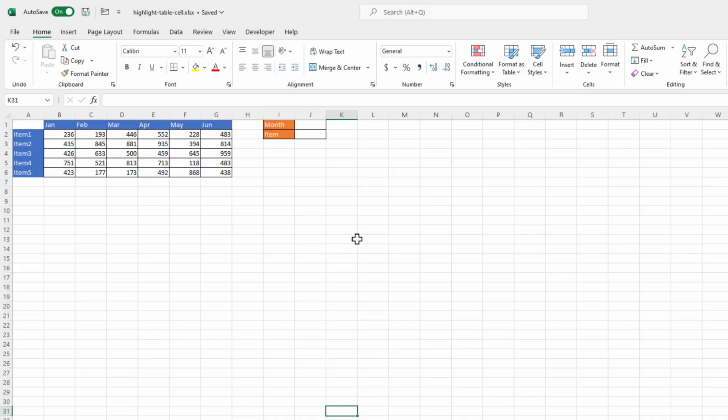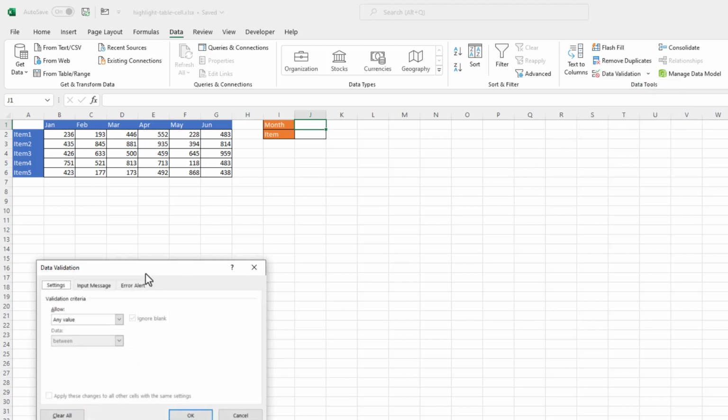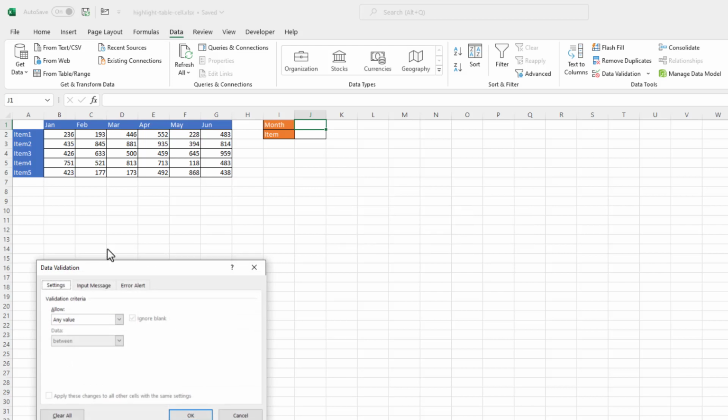So here I'm in a new sheet, and what we want to do is for our dropdowns, we want to get our month and items. Pretty easy to do this. All you need to do is bring up the data validation feature. You can go under data, and then go to data validation, and that's going to bring up the data validation window. I like to use a shortcut key, Alt-DL. It's going to bring up the same data validation window.